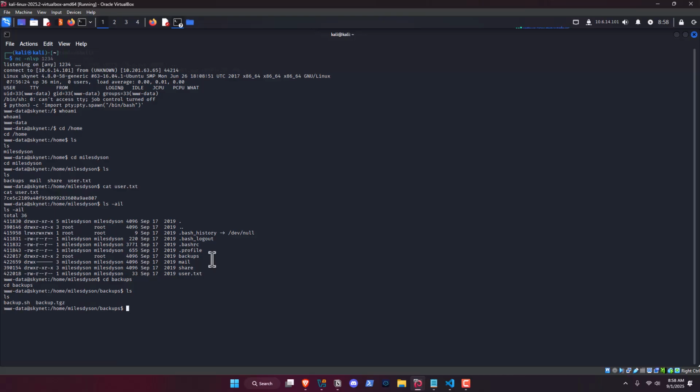All right, there's a backup.sh and a backup.tgz. So let's do an ls -al. Okay, and that's bad news. This backup.sh is owned by root, which means we are not going to be able to modify that. Let's see if we can at least cat it.